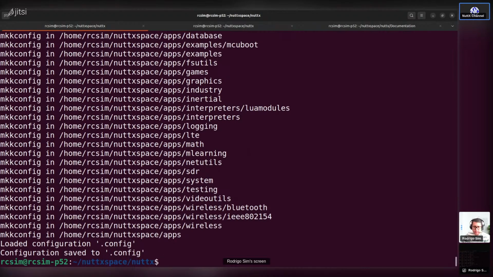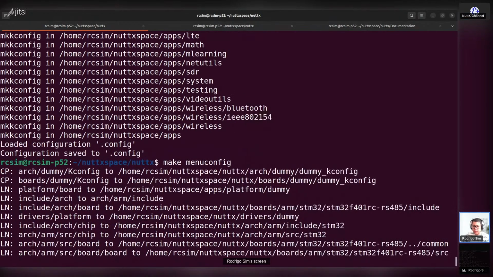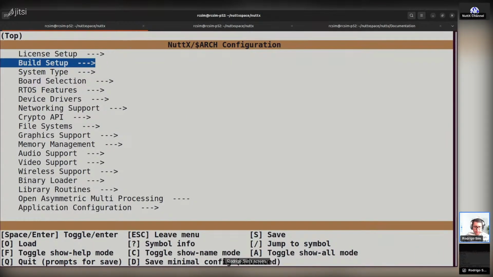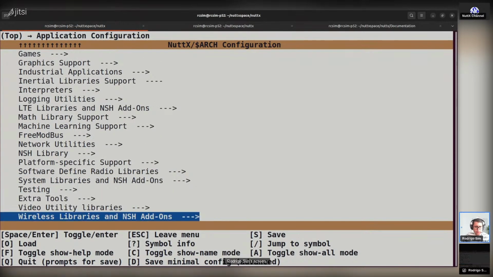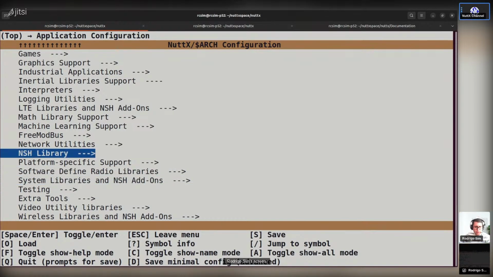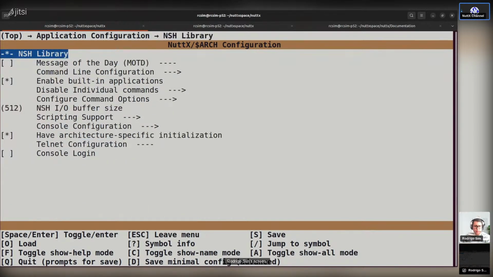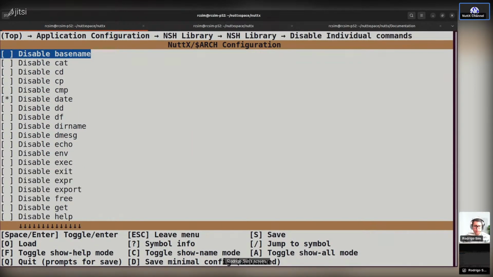Let's make menuconfig to enable the date. Do you think that just enabling the application in the NuttX library is enough? We need to double check, because normally the date command is by default not disabled. If you go into the individual commands, I think it's not disabled. Oh, it's disabled.